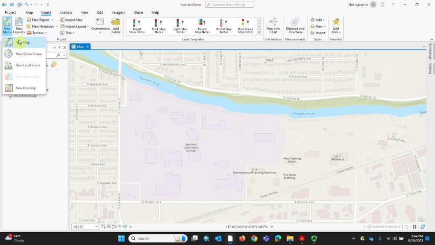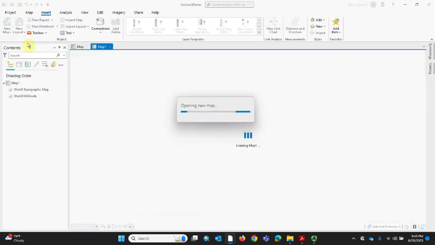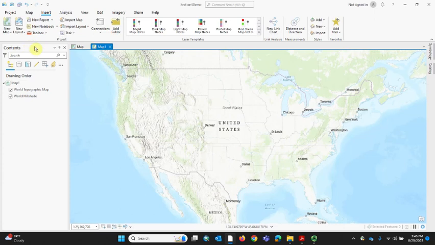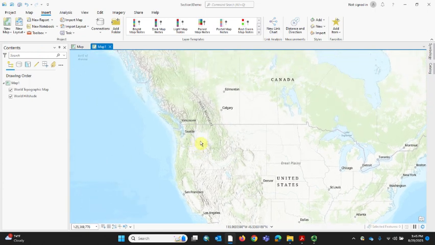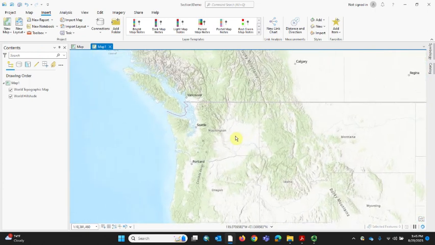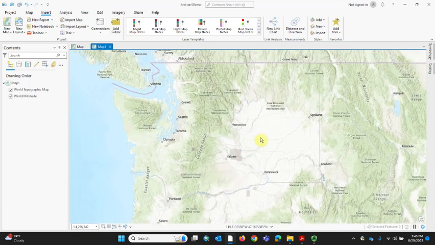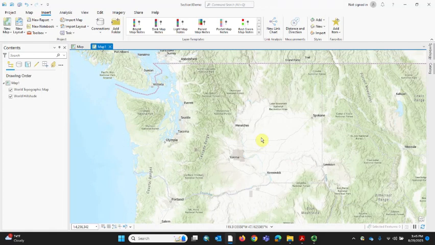And I could say New Map. Now we're just working with maps in this course. There are three-dimensional things that you can mess around with here, but I just want a new map. Okay, now I've got Map and Map 1. All right, so maybe the first map was just looking at Spokane Community College, and my second map, I'm just going to zoom into the whole state of Washington.